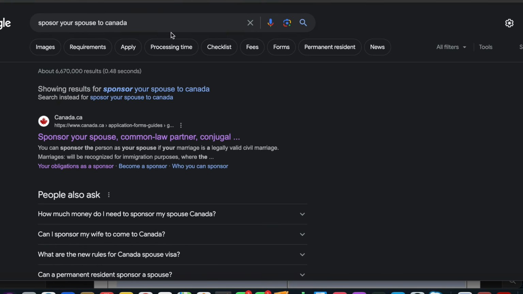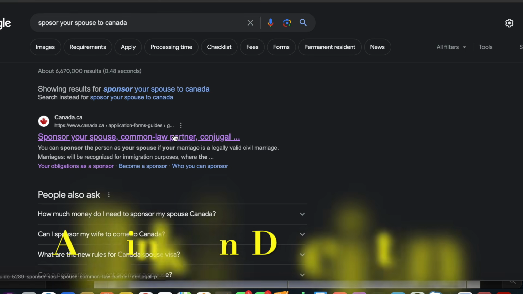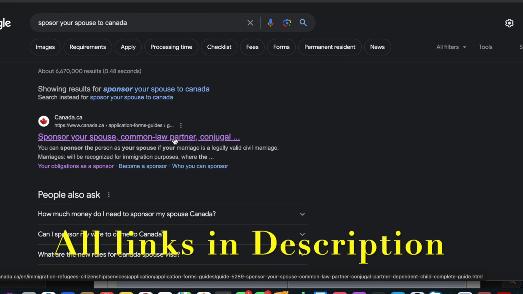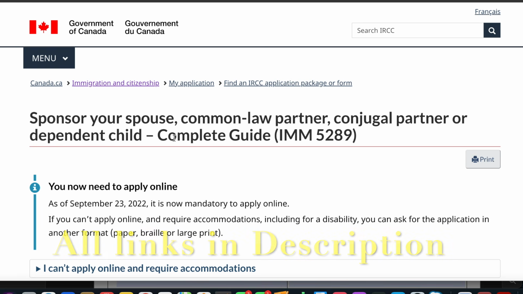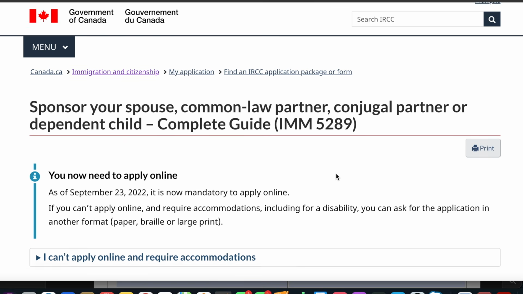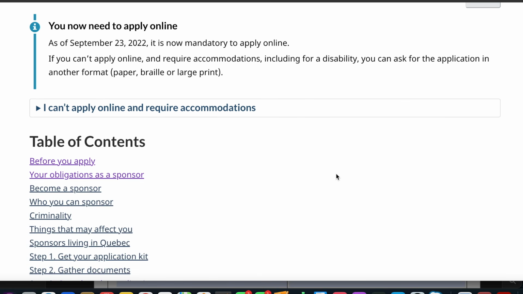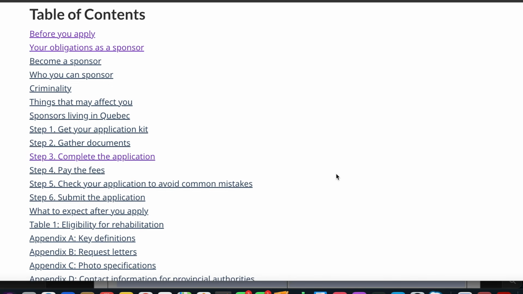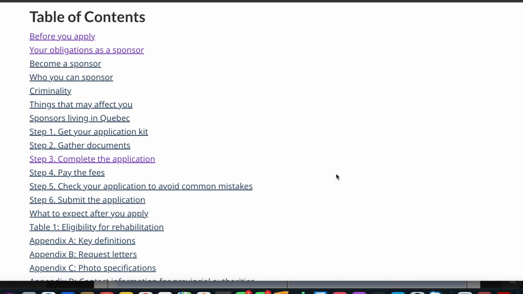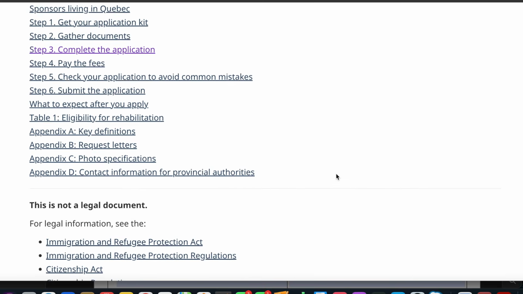Alright, so the first step is you go to Google and type in the search bar "sponsor your spouse to Canada." And when you search for it, the first link you are going to see here is the one you need to click on. When you click on this link, you are going to see a complete guide to sponsor your spouse, common law partner or dependent child to Canada. Now this is a complete guide. This explains everything step by step, and this is where you are going to begin.